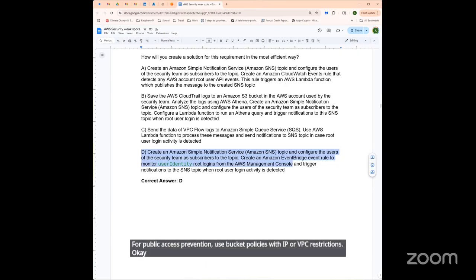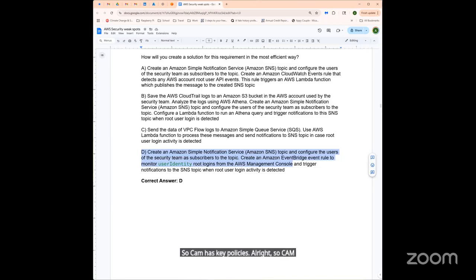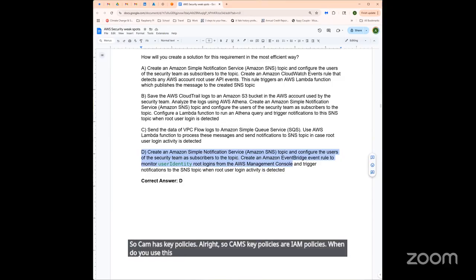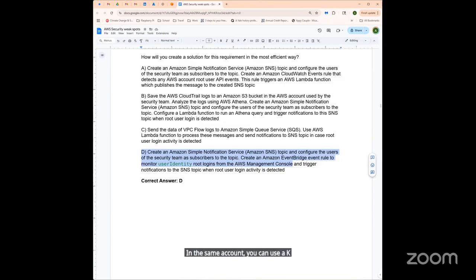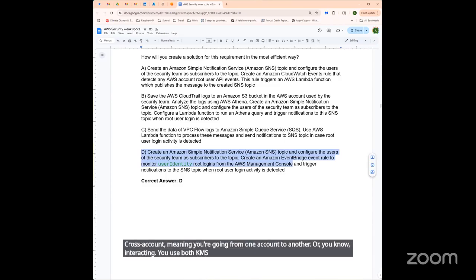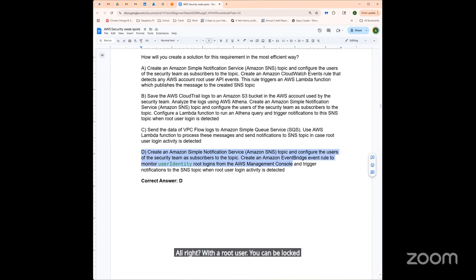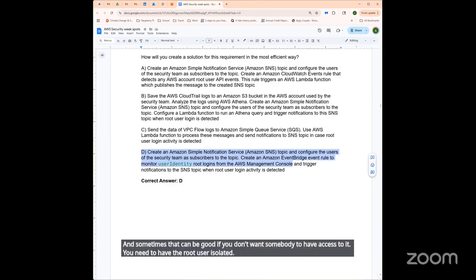Okay. I also had issues with key management. So KMS key policies versus IAM policies. When do you use this? All right. In the same account, you can use a KMS key policy or an IAM policy. Cross account, meaning you're going from one account to another, you use both KMS key policy and IAM policy. All right. With a root user, you can be locked out by restrictive bucket key policies. You have to remember that. And sometimes that can be good if you don't want somebody to have access to it. You need to have the root user isolated, and you can use a separate IAM role.